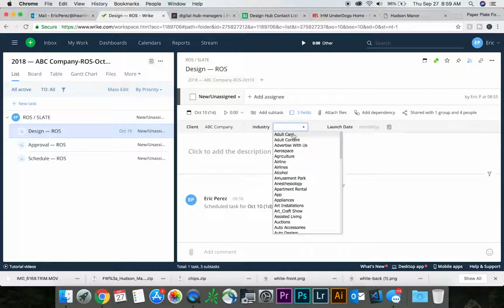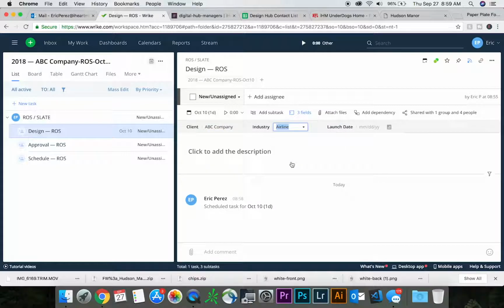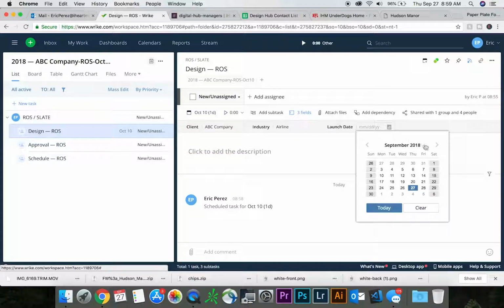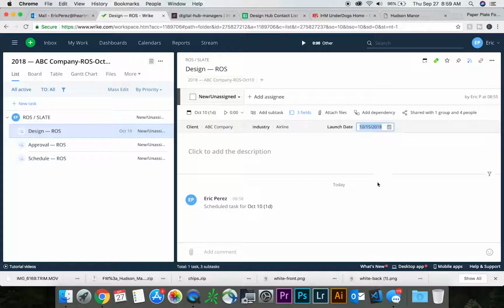Next, the industry. Let's call it airlines. And the launch date. So the approval date is October 10th, but the campaign will not start until the 15th. These are all very important to put in, especially for reporting purposes. So it enables us to maybe look up other airline creatives that we've done in the Design Hub quickly.